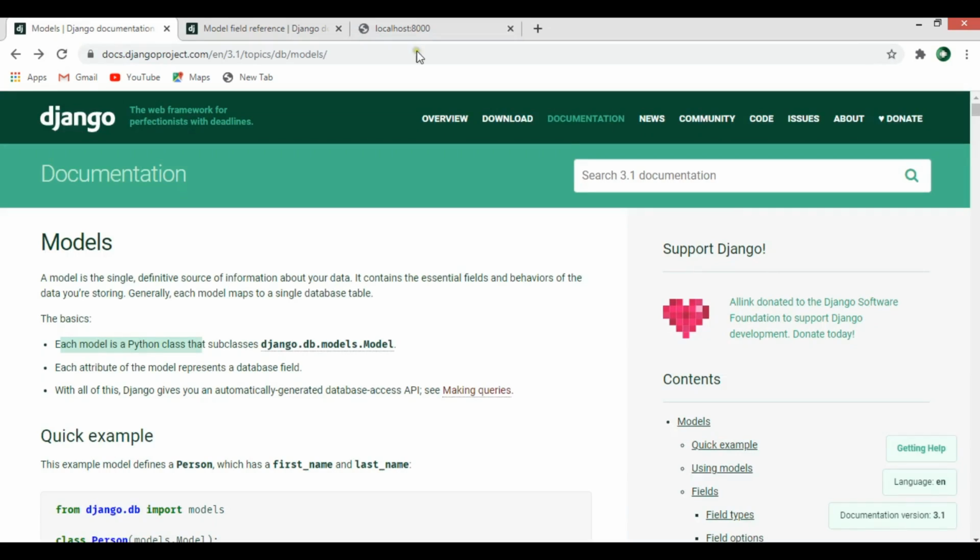If you see the documentation for Django 3.1, it says that a model is the single definitive source of information about your data. It contains the essential fields and behaviors of the data you are storing. Generally, each model maps to a single database table. So we can say that a model is a single database table. For example, if you want to create a table of student, we can call it a Django model, or a model student. You can add your fields like first name, last name, and email.